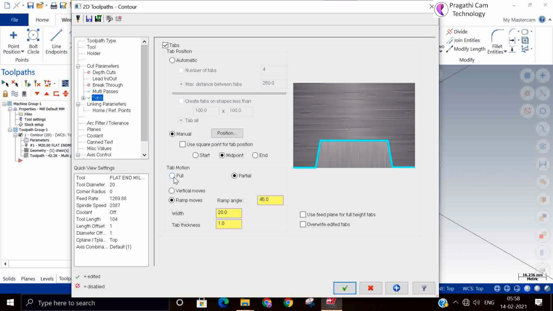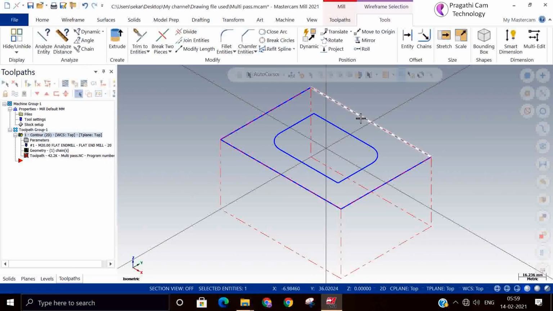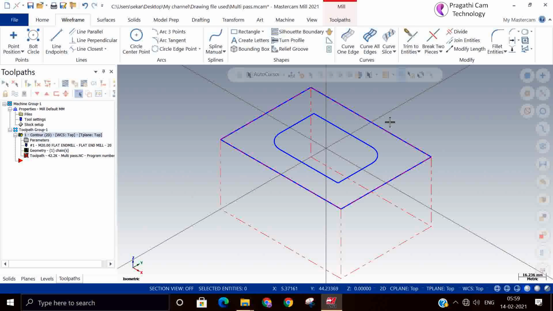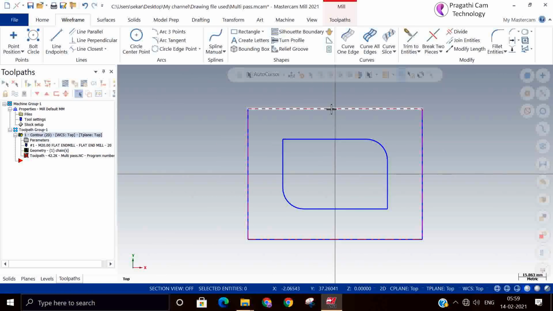So vertical tab move. Partial move means little movement. Vertical full move means it moves to the top right. Either you want angle ramp move or vertical move. So tab width you can give, 20 tab I'm giving. I just select there. So your clamp should fit inside this 20. Okay.